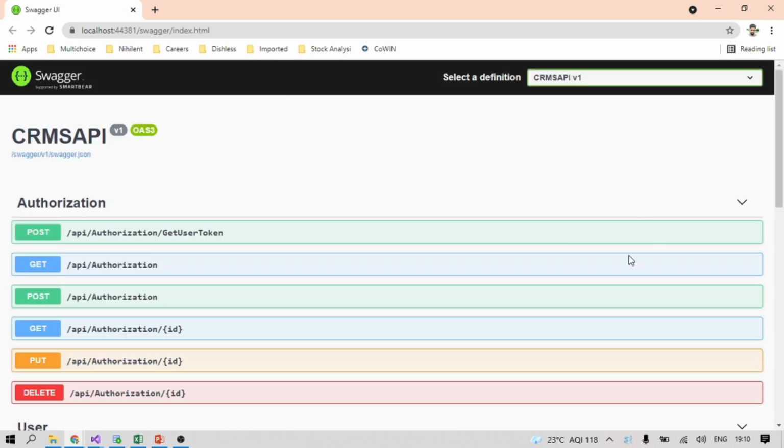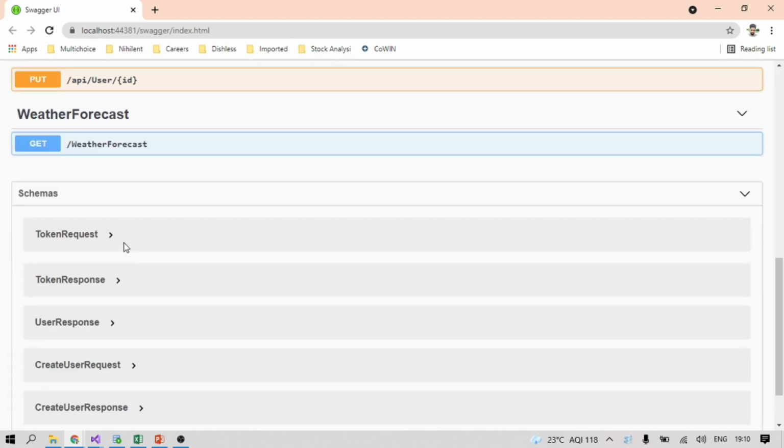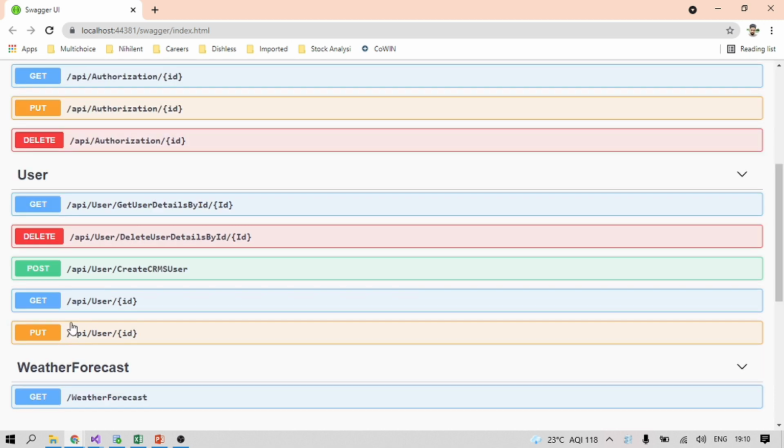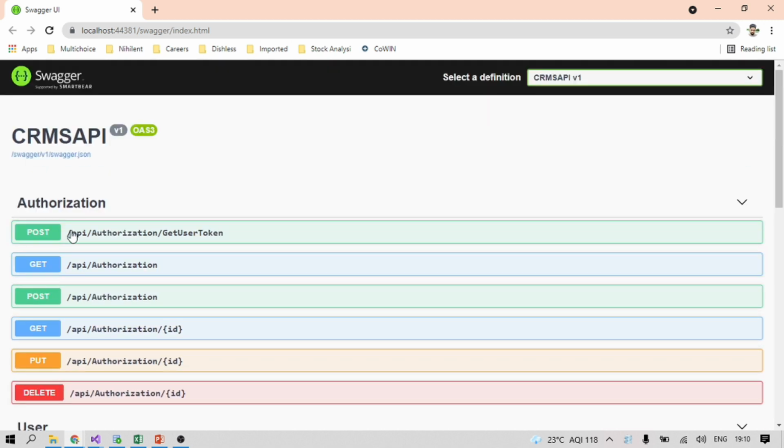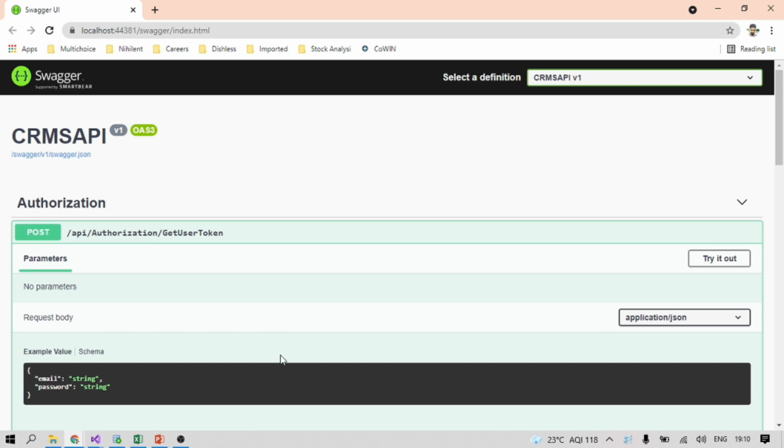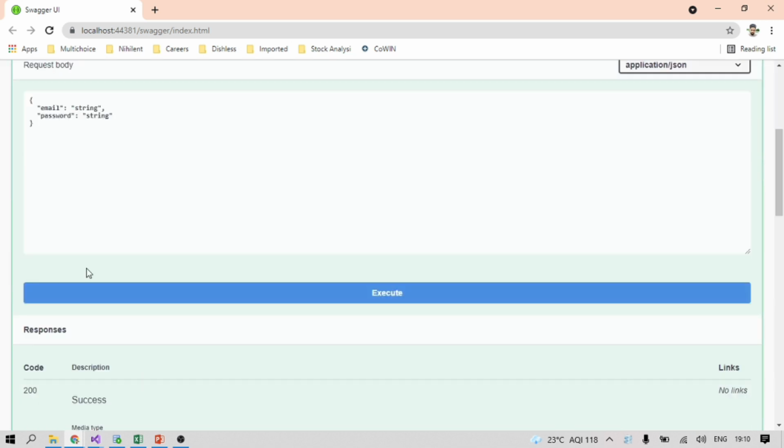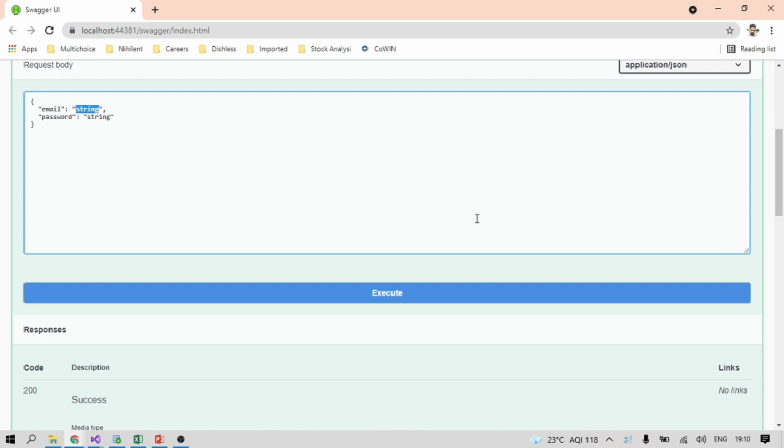Okay, so we are getting our API name here. You can see our controllers are AuthorizationController, and second is UserController. We will remove these unused APIs further, but first we created only this API. So let's try it out. We need to put the email ID, ss@gmail.com, and the password I put there, ss@93.